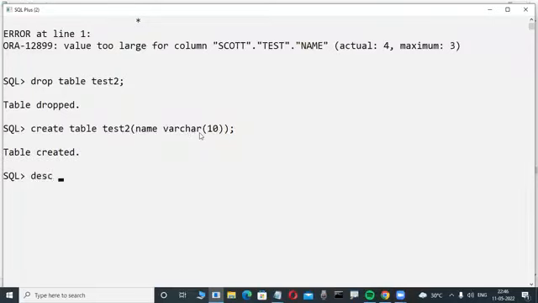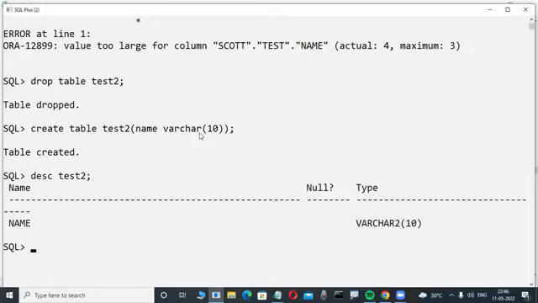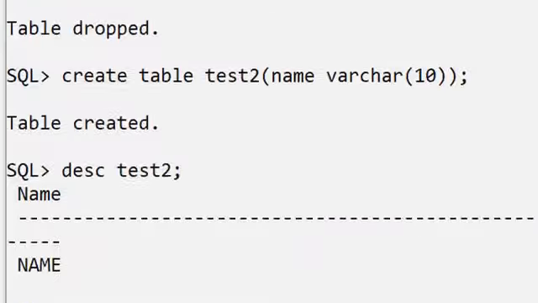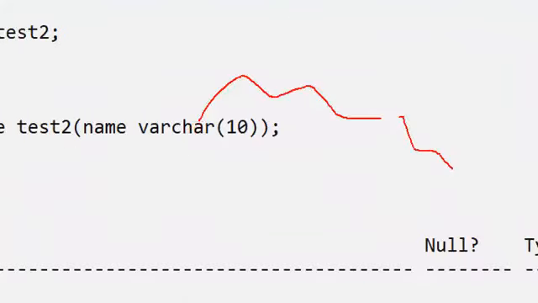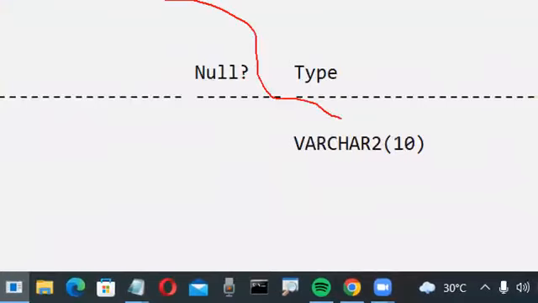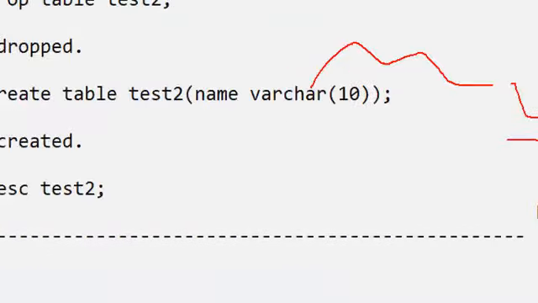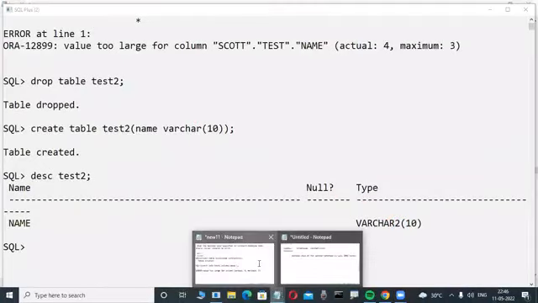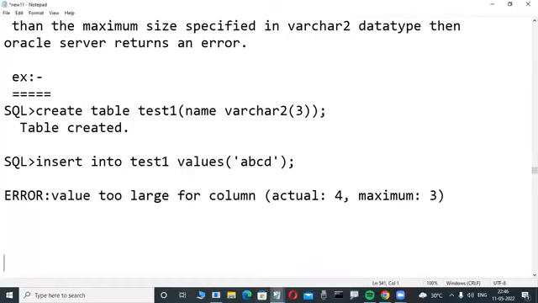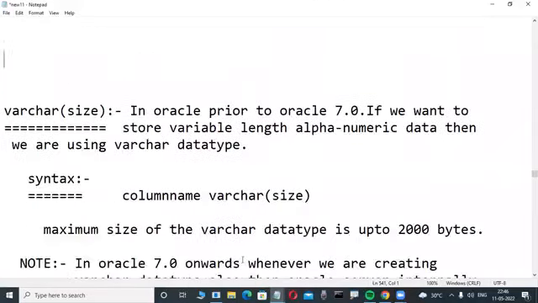Now describe it, something is there. Don't worry. DESC test 2. We are doing the internal concept. Now here, is varchar2 automatically there or not? I am writing the name column as varchar, but unfortunately the server is automatically converting this varchar data type into varchar2 data type. That's Oracle's data type nowadays, varchar2 only. All other databases have varchar available, but for varchar2 it is automatically converted.